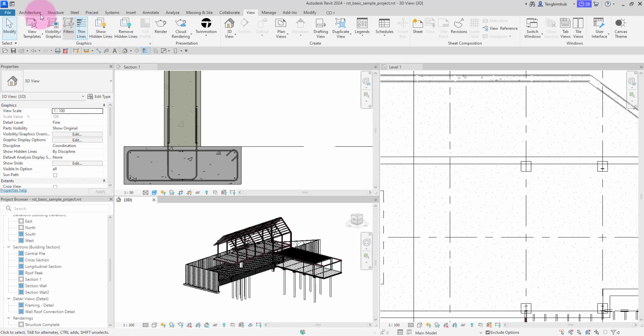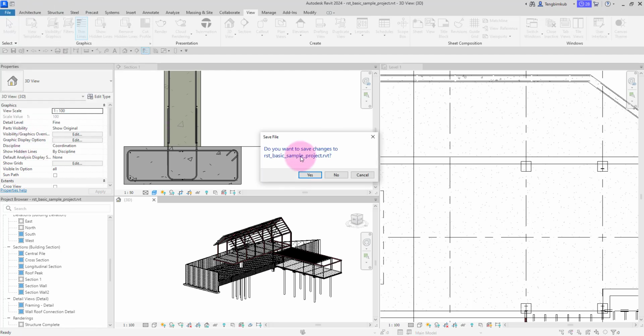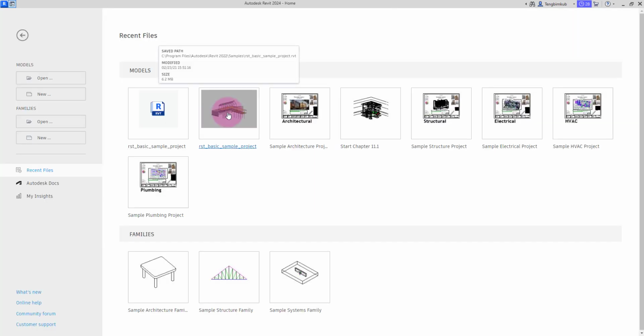You can close the file by going to File and clicking on Close like this, and do not save. I don't save. Click on No.